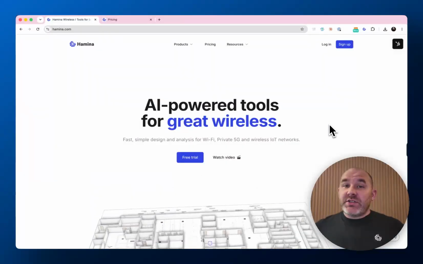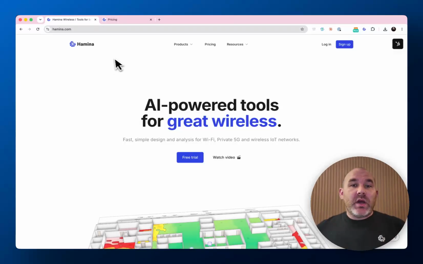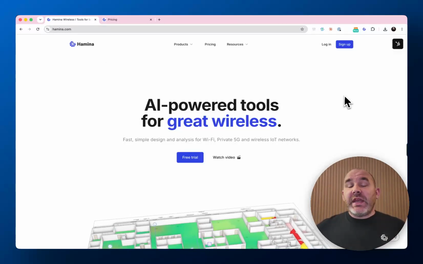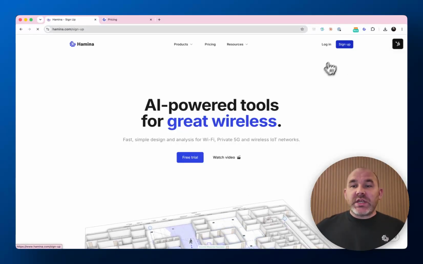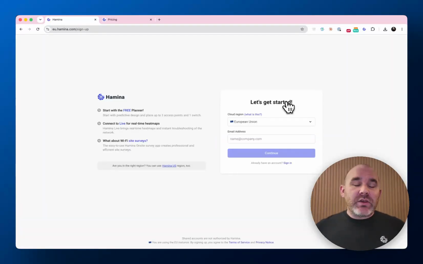Today I want to take you through everything that you can do with the free version of Hamina Network Planner. First thing that you need to do if you want to get started is head to hamina.com, and then in the top right hand side you're going to see sign up. Okay, so you're just going to click on that button.